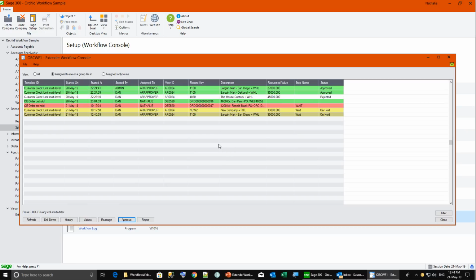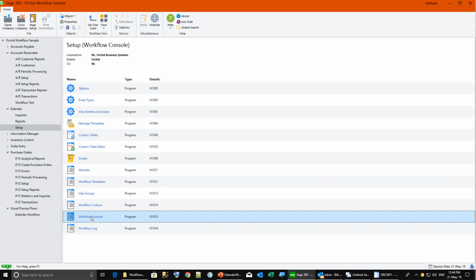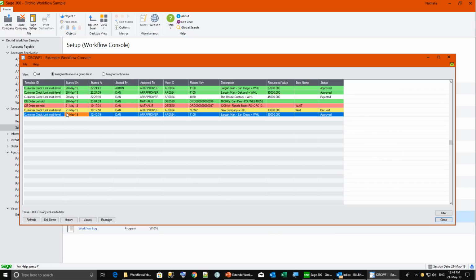And it's going to mark that workflow as completed. It's also going to send an email notification to Dan, which we can look at in here. So go back to Sage 300 to my console, and I can drill into customer 1100.